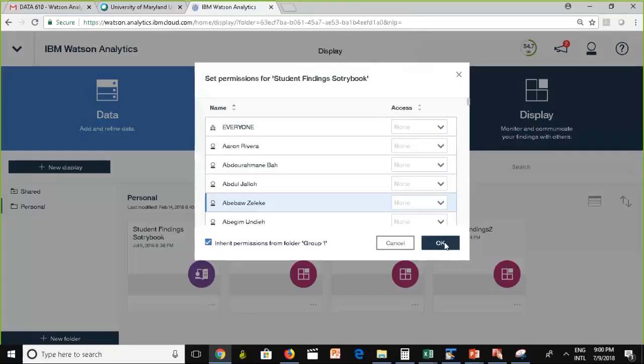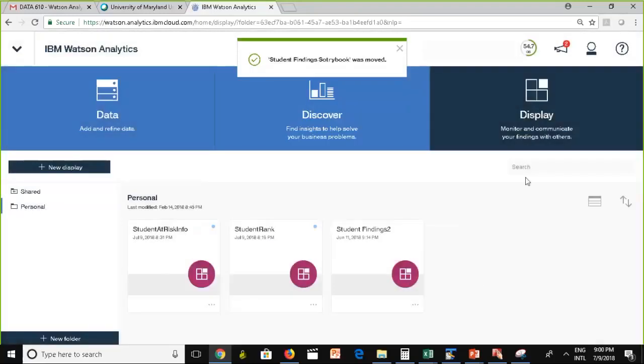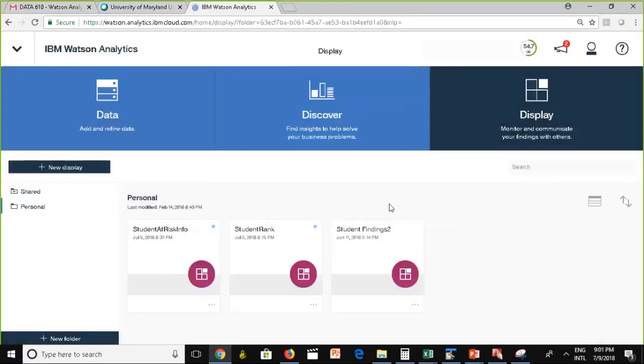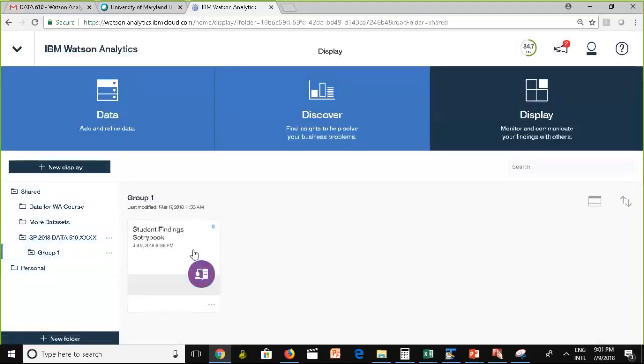So now here, I just keep permissions as is, and it will inherit the permissions from my folder. So see, this is shared, and this is my folder, okay? And I'm in the group 1, and this is my display. But to see it, I have to select the display tab. Now, this is something interesting.